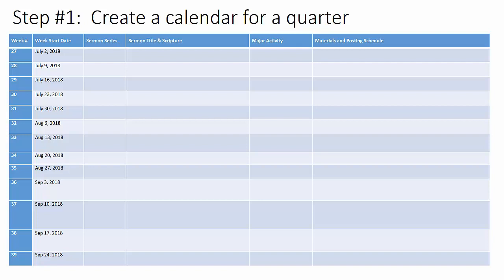I start with a table, and you'll be able to download this template in the show notes. It starts with the week and the week number. The reason I use that is it's much easier to say, hey, on week 30 we have to have this done, as compared to saying July 23rd. It's just a way for people to take a look at the schedule.